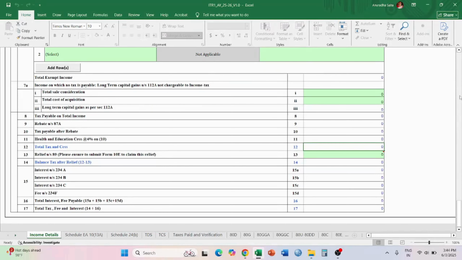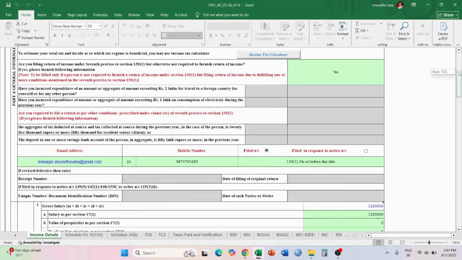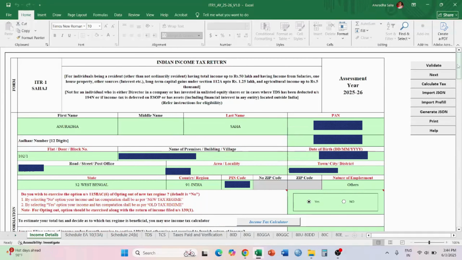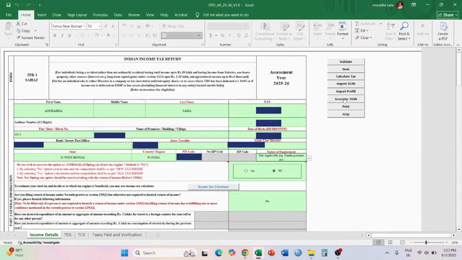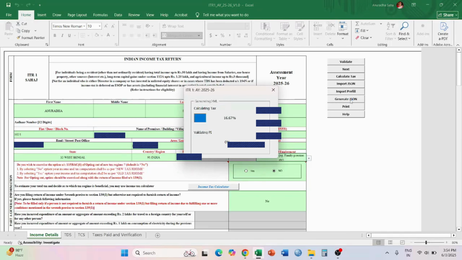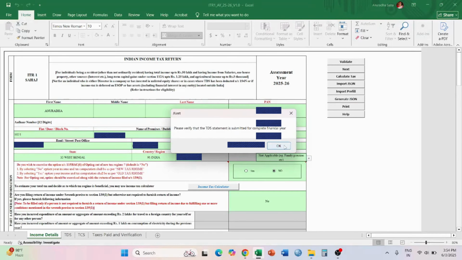Once again we come to income details and come up to the tabs that are written over here. Now you will have to save this page, by clicking save or Control S. If you want to print this entire set of details that you have written, you can click on print, and if you just want to save it, you can do this. Okay, how to generate the JSON file that you will have to upload on the website: you will click over here, generate JSON file, and this gets created.